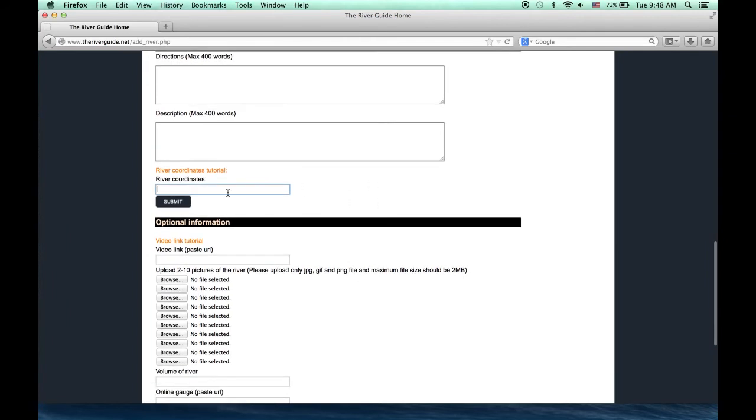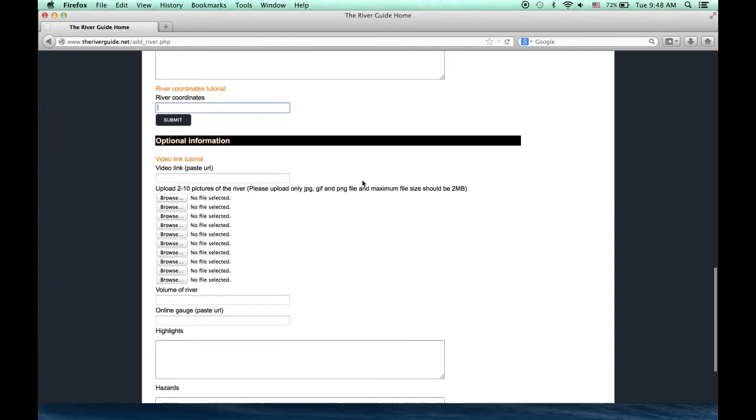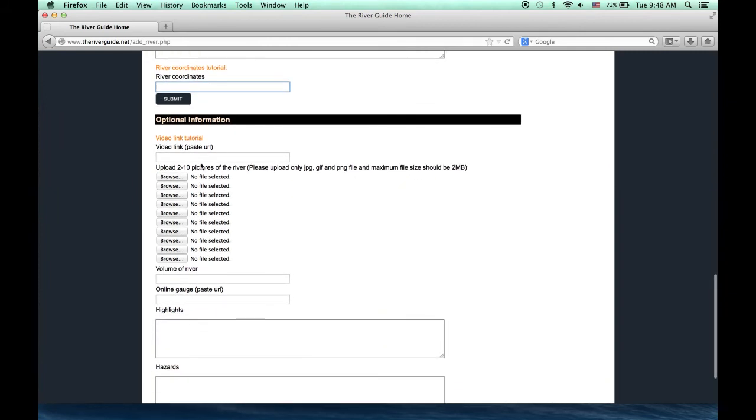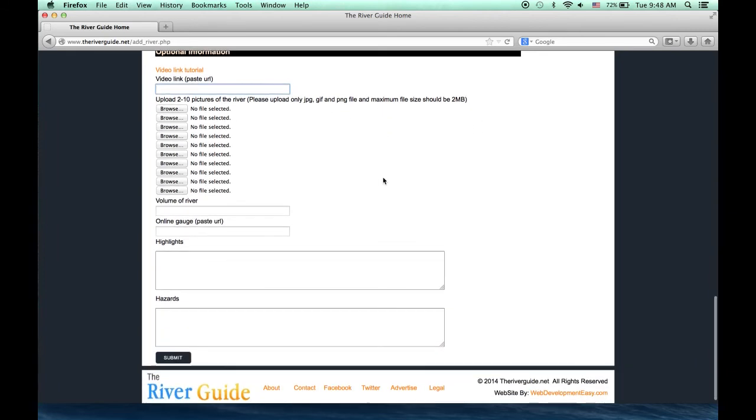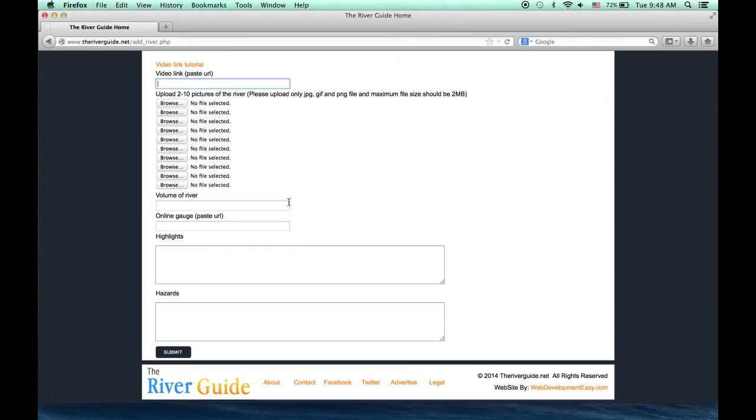Okay, this is pretty important so that we get the right place mark on the maps when you upload the river. And there's a little tutorial on how you can find the accurate coordinates to the river you're trying to upload. Down here we have a video link, so if you want to upload a video of the river you're adding as well, you just paste the link right into that box. Here you can upload 2 to 10 images of the river so we can see what it looks like. Here's a volume of the river. I know that can be hard sometimes, but just give a rough estimate.